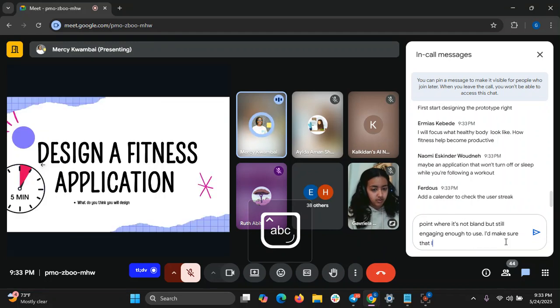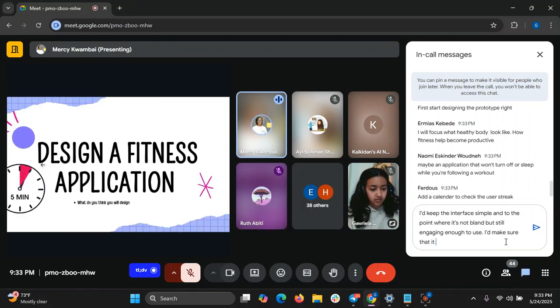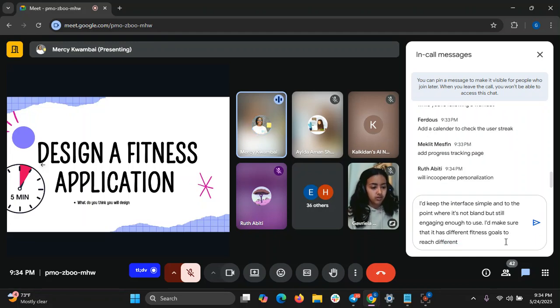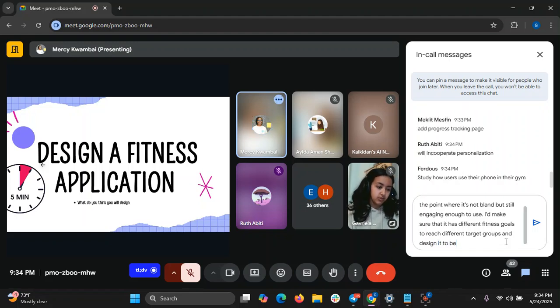Ermia says, I will focus on what a healthy body looks like and how fitness helps become productive. Naomi, maybe an application that won't turn off or sleep while you are following a workout. Nice. Dora's add a calendar to check the user streak. That's really nice. Mel, add a progress tracking page. That's nice. Thank you. Ruth, incorporate personalization. I think that's very important as well.